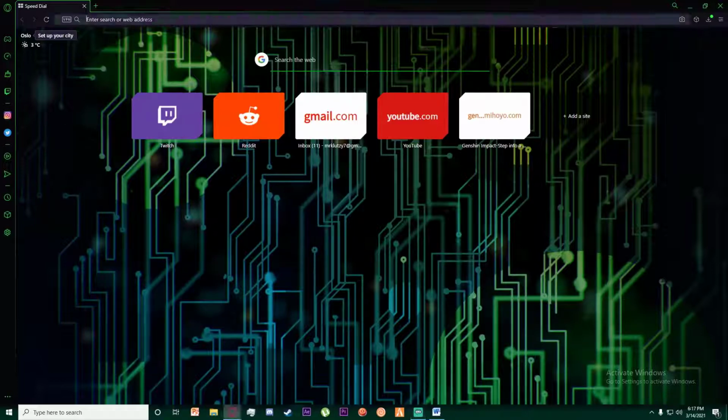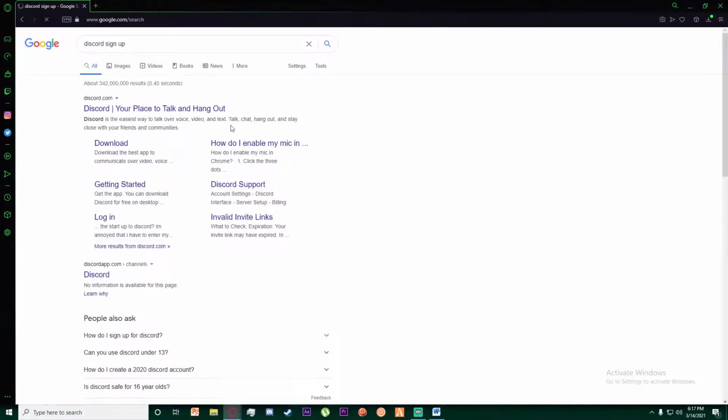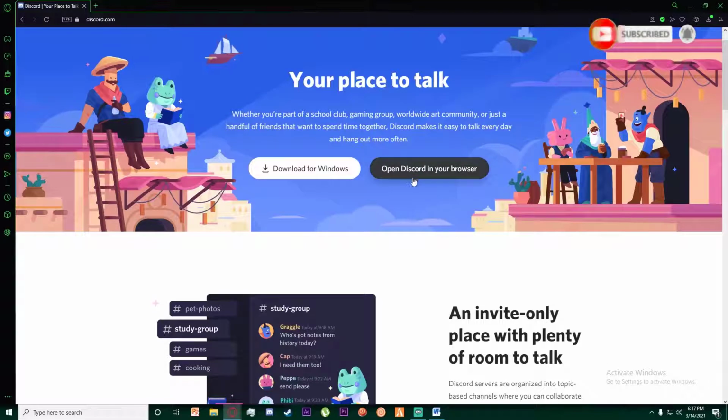So first of all, go to any browser you want and simply search for Discord sign up. Finally, once you have done that, you're going to be on this page where it says Discord, your place to talk and hang out. Tap on it. And finally, once you have done that, go ahead and click on open Discord in your browser.